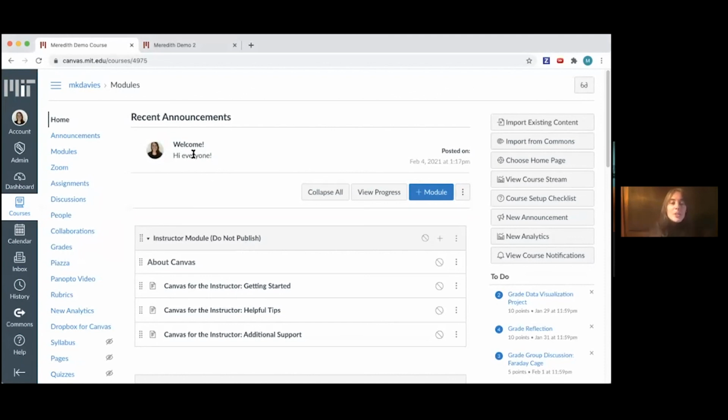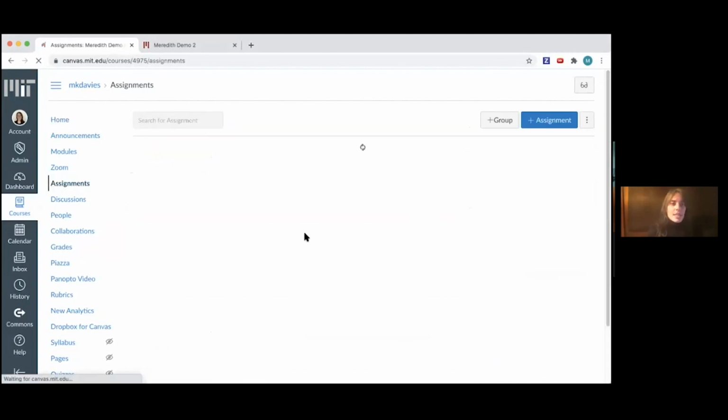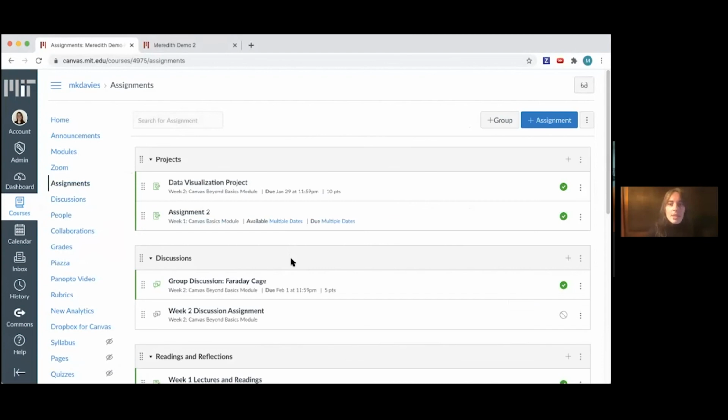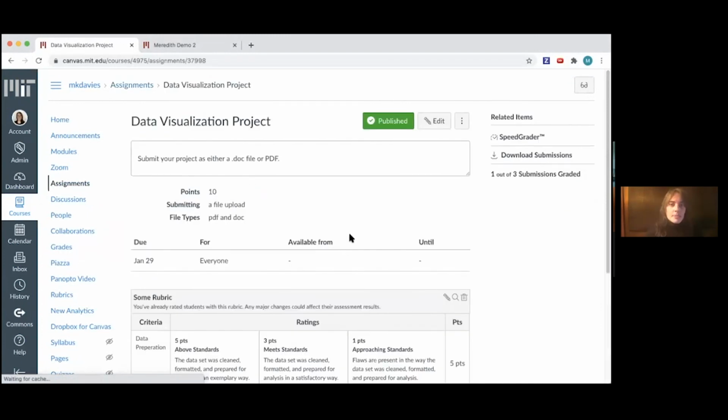Okay, so once you have an assignment and students have submitted to it, you're going to want to give them grades. So how do you do that? Well, I'm going to click on the assignments link. This is going to bring me to all of my assignments. And I had some of my colleagues submit files to this project that I set up. So, okay, I'm on my assignments. I'm going to click on the name of the assignment that I want to grade.